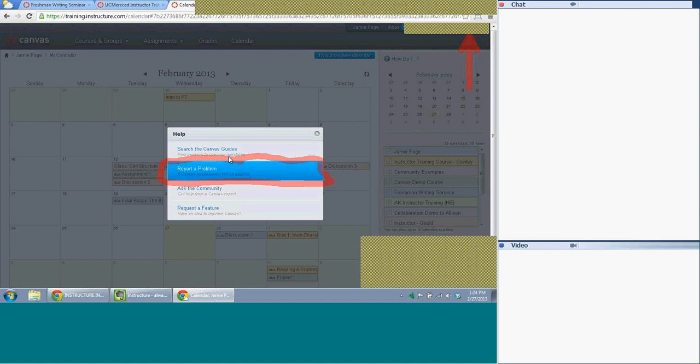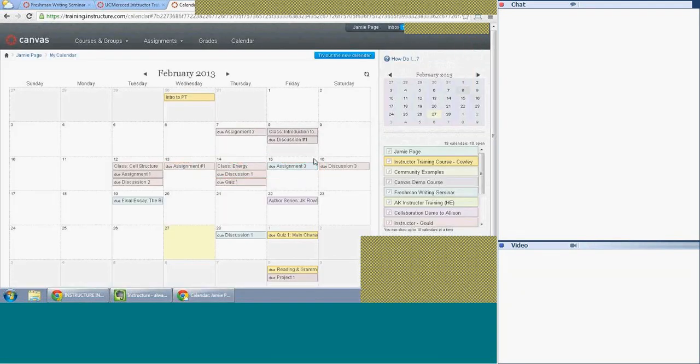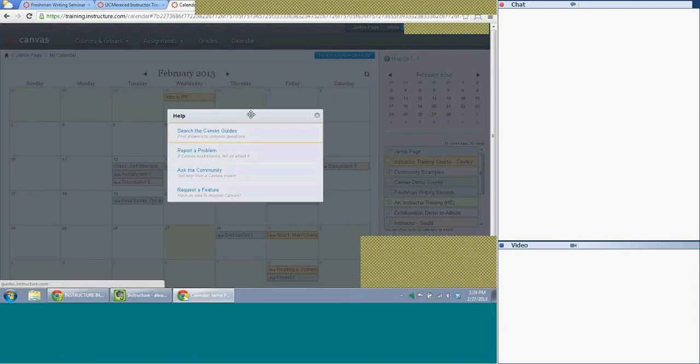So let me click on that. Before you move on, can I ask a quick question? So going to that help menu that you were just at, if I were a student in the class and trying to figure out something on a report a problem, does that go to you directly at Canvas, or is there a way for them to contact the instructor or the IT locally?